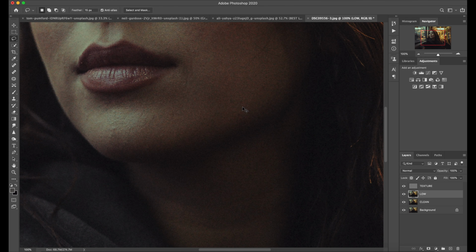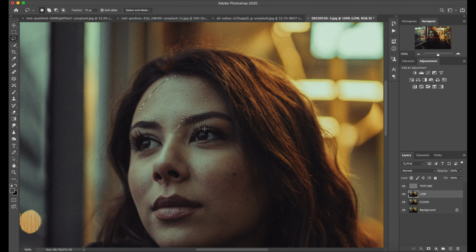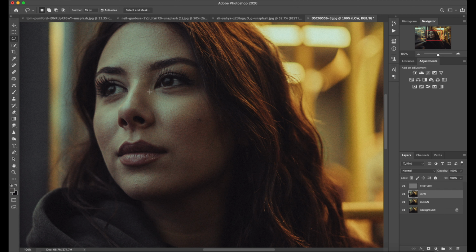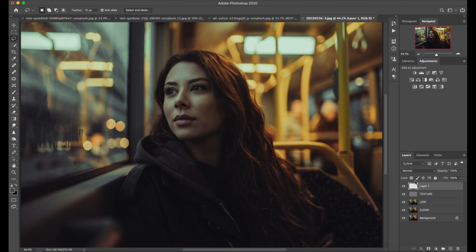And then we're gonna go to the Lasso Tool selection. I will select certain spots on her skin so we can gradually smooth the skin and remove the patches on her face. After that, there's another method that I want to apply, which is dodge and burn.